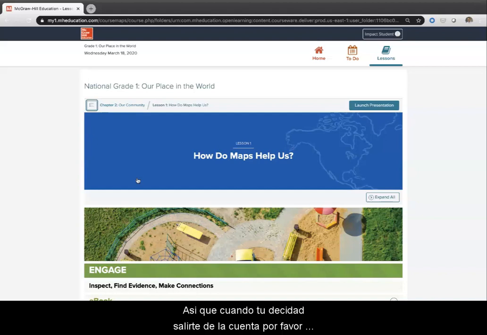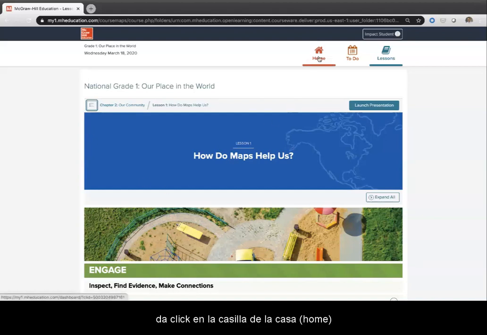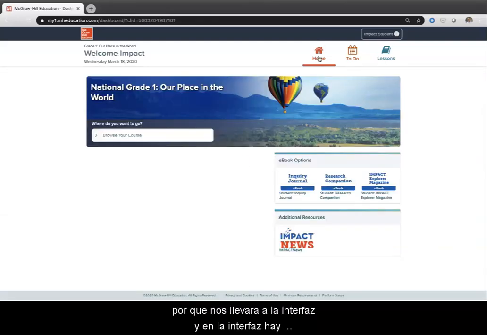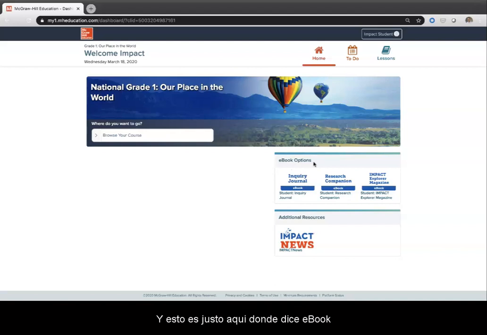At any time though, when you log onto this page, I would suggest clicking the button that says Home, because it takes you to our dashboard. And from the dashboard, there's a couple things that I think could be very valuable as you're working with your students and your children from home. And that's right here where it says ebook.